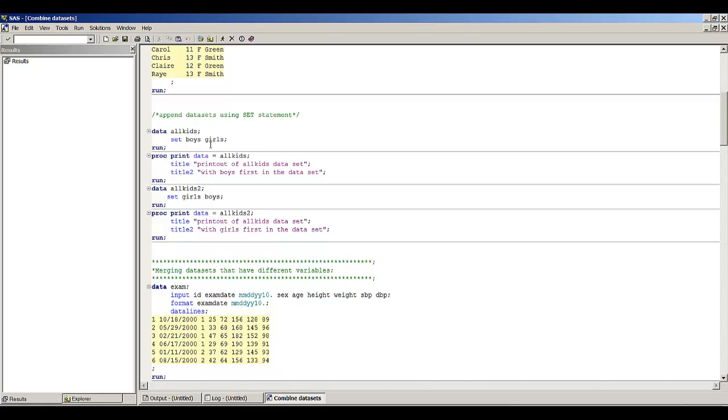So let's go ahead and run this code and do a proc print of the all kids dataset. I also want you to notice that I used 2 title statements here. So we can have more than just one title statement within a procedure.